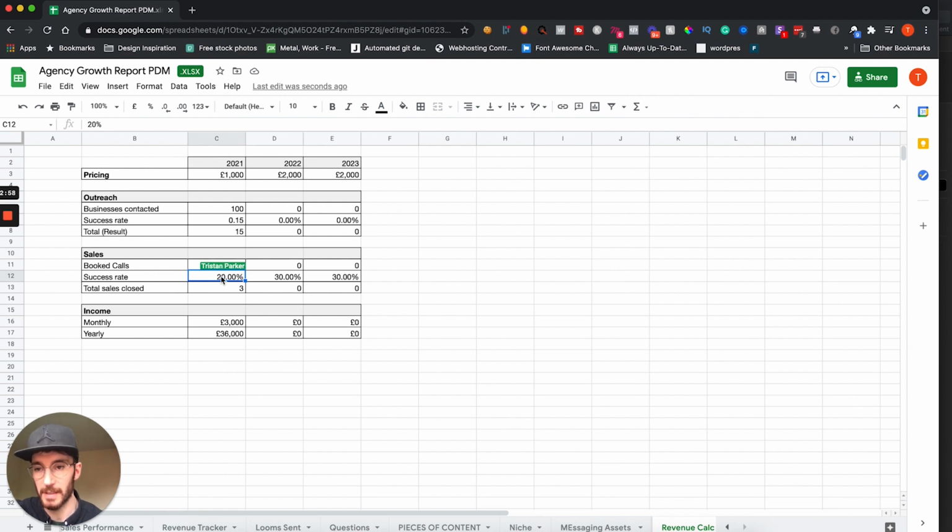So if I put the success rate here at 20%, that means that out of 15 calls, I have managed to close 3 businesses or 3 websites within that month, which means your income is £3,000 a month or £36,000 annually, which is a fantastic starting point and actually a lot better than most people's salaries here in the UK.